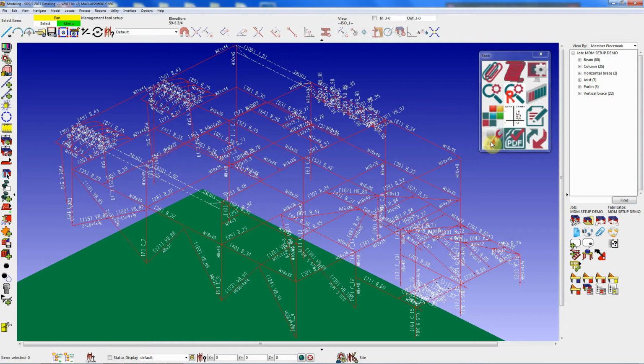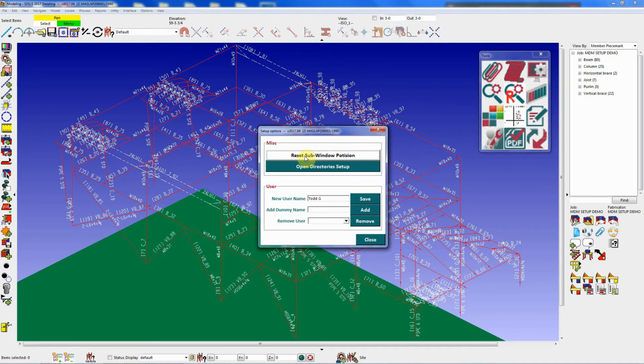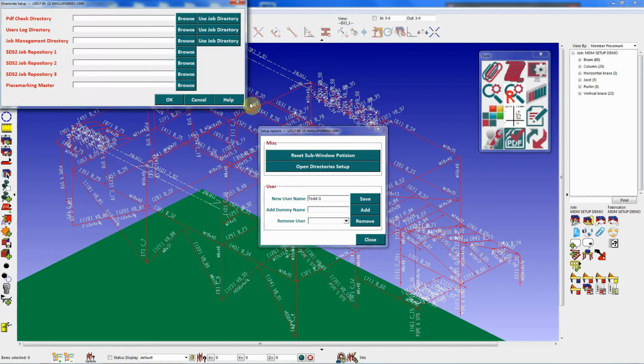and I select the management tool setup option, I will mention a few items within this window. Reset sub-window positions. This is if you're using multiple monitors and there's windows all over the place, you can have the modules reset them to your primary monitor. However, what I want to speak about is the directory setup.